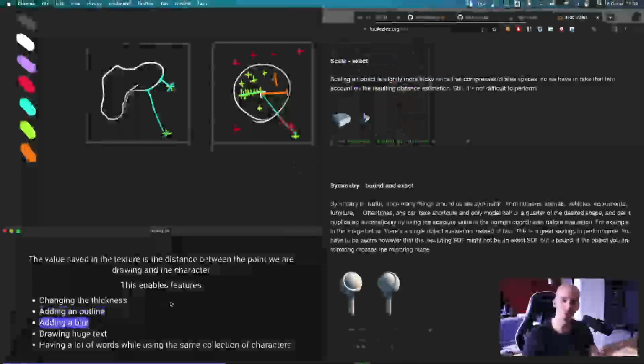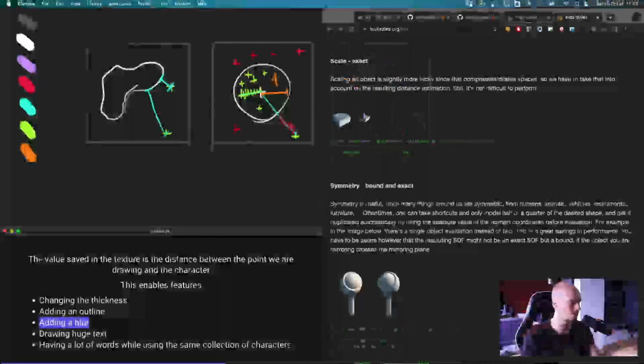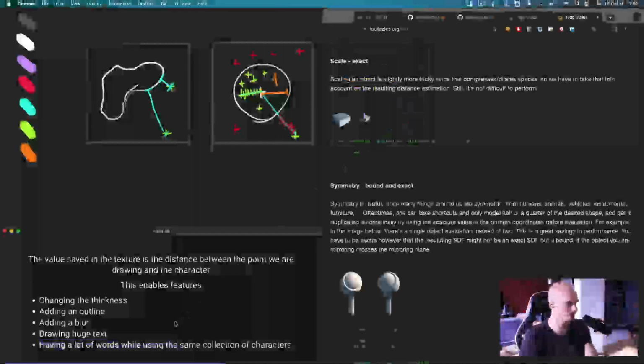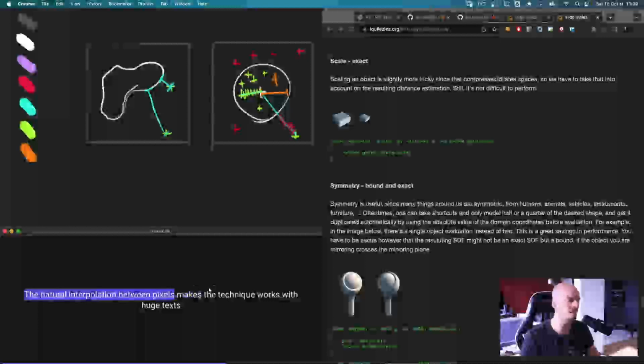We can add some blur to it, like a radial blur going out from the text. We can draw huge text. We can have a lot of words because we are using the same character. Like you create that atlas texture with A, B, C, etc. And then you can create a full paragraph or full page with a bunch of words and sentences in the same atlas. By the way, the natural interpolation between pixels makes the technique work with huge text.